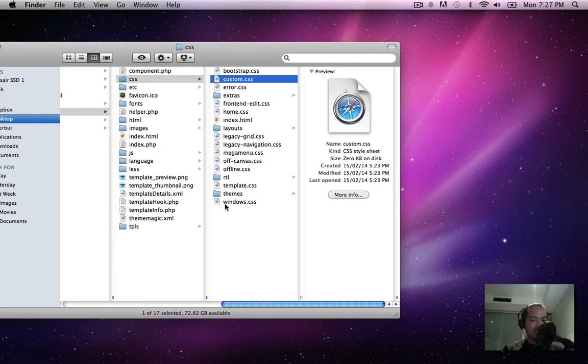If that file doesn't exist, the template won't include it on its load. But if it does exist, it will include it. And you can do quick little customizations of the template, all within that custom.css file. But let's have a look at the main files that you need to concentrate on.